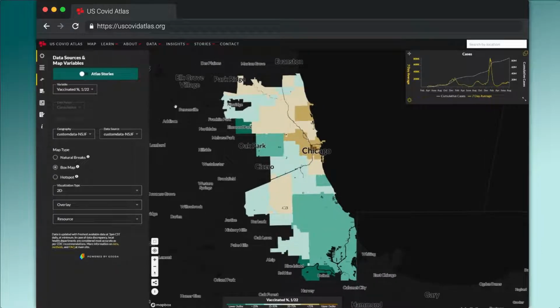The data loaded into the Atlas will not be saved and is just visible to you. If you'd like to save visualizations or analysis loaded into the Atlas, be sure to check out our tutorial on customizable reports. To learn more about other ways to use the Atlas, visit uscovidatlas.org/learn.